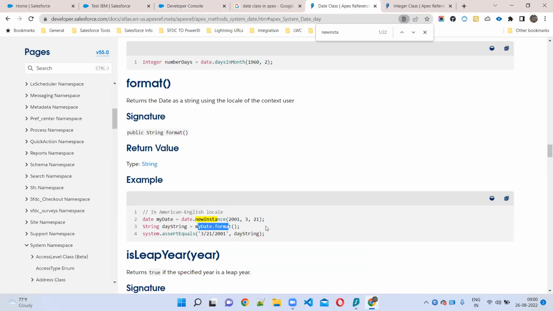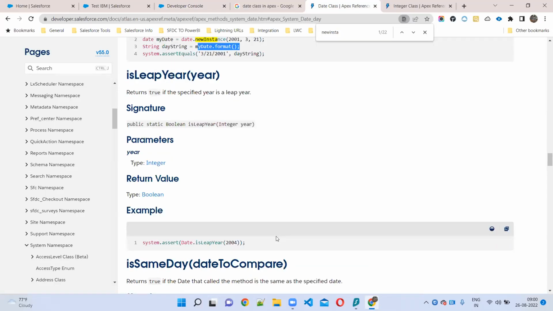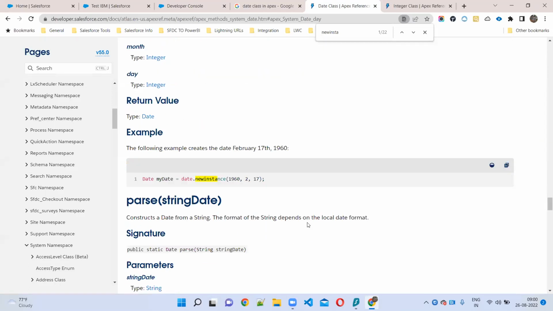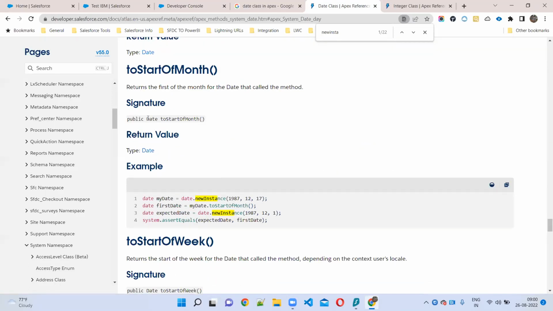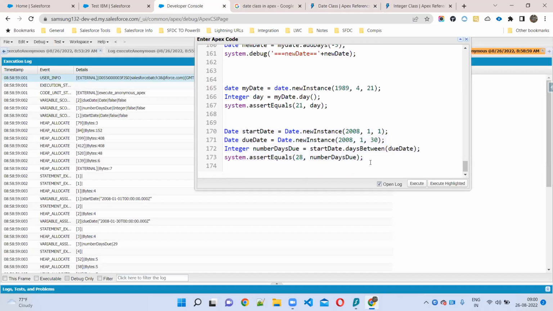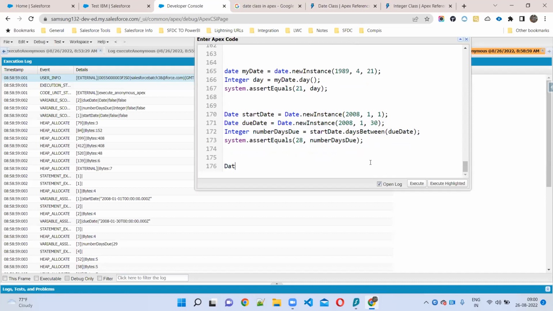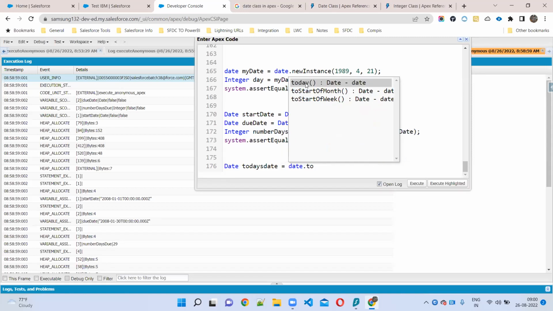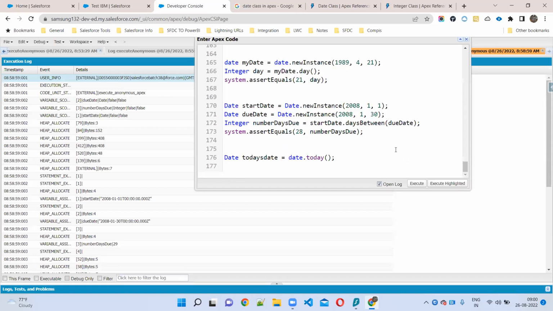Format: how do you want to give the format? You can use these methods for months and all these things. Madam, just now you asked me about System.today. Similarly, we have a method called Date.today. For example, I want to get today's date. Which class can we use? Date.today you can use, or System.today also you can use.